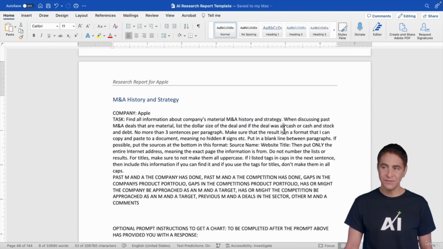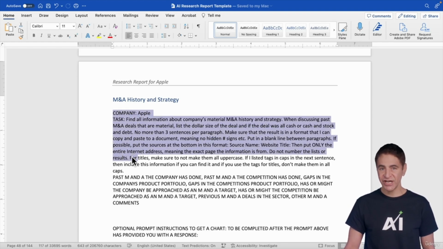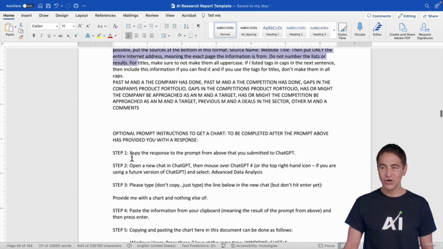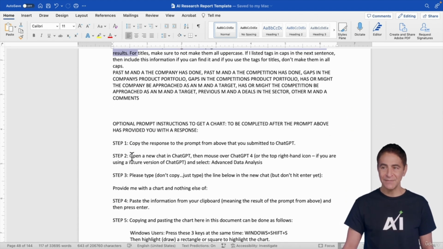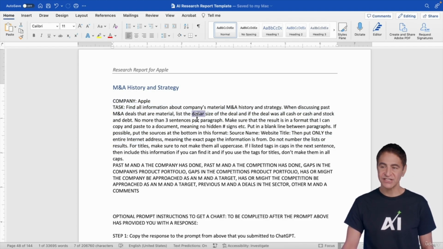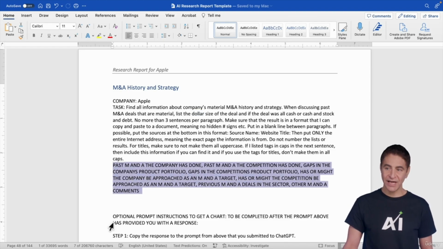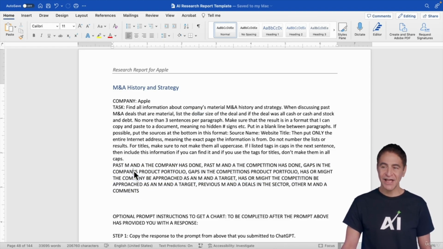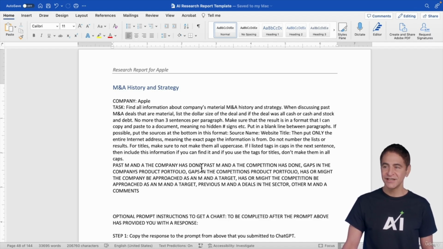This is important because after we do this analysis, I want to ask ChatGPT to make a chart to visualize the M&A. That's why I asked ChatGPT to give the dollar size as well. In terms of additional tags, and you can always delete or add more tags here, we're going to ask ChatGPT to give us all past deals, as well as deals the competition has done, and then talk about gaps in the company's product portfolio.